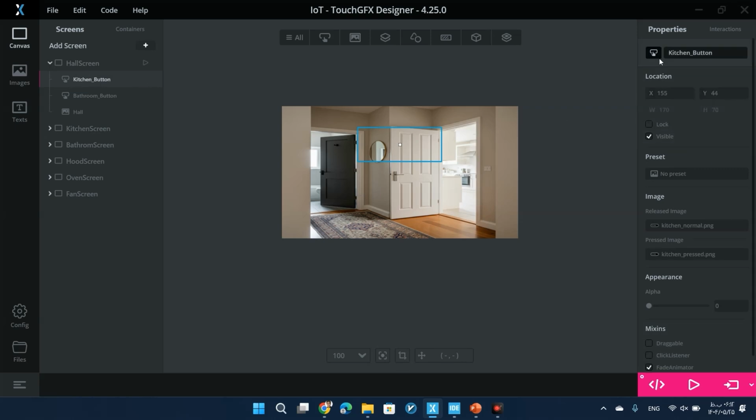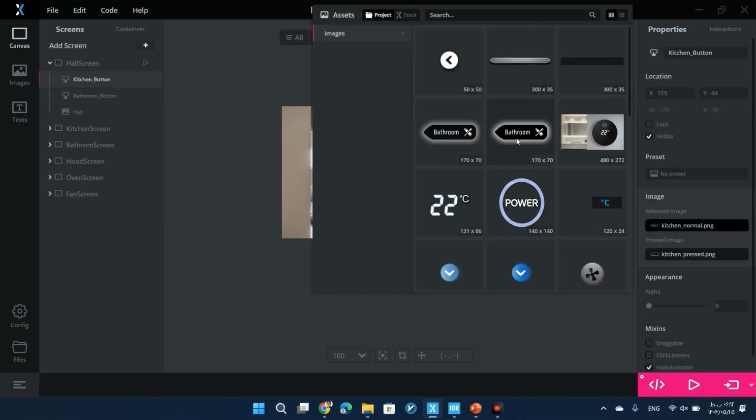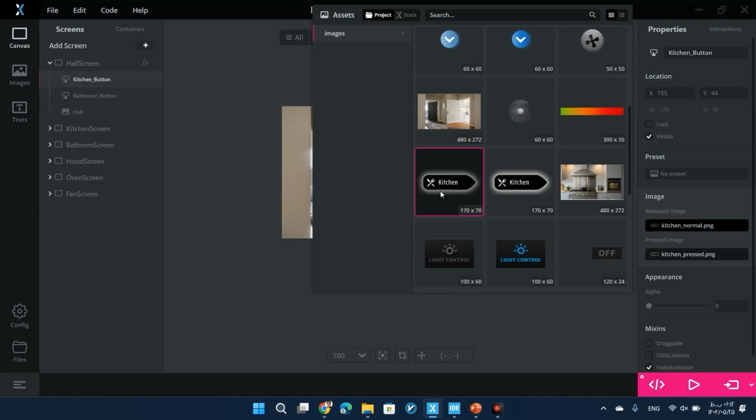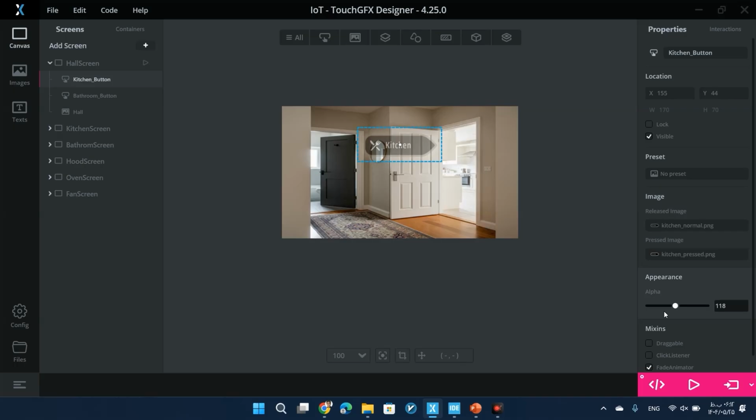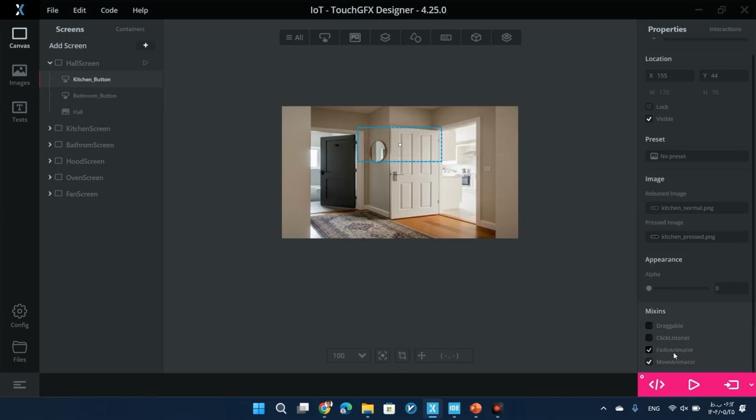The same thing is done for the kitchen button. A button is created and it is called Kitchen Button. Two images are used for it. One of them is for when it is released and the other one is for when it is pressed. When it is pressed, the key is a little bit darker than the other one. I've set the alpha to 0 for this one as well. And I've checked the fade animator and move animator boxes.